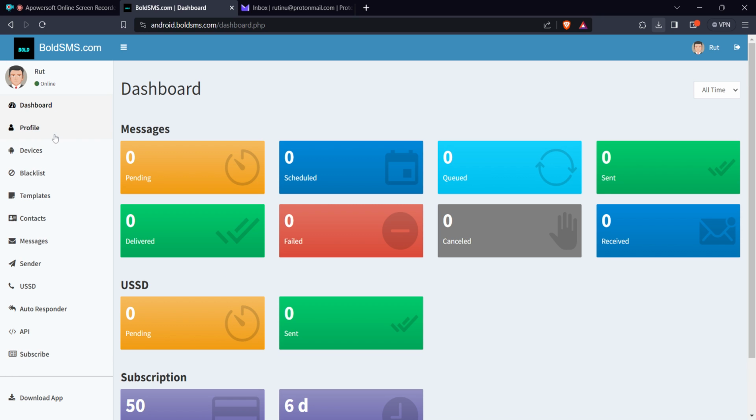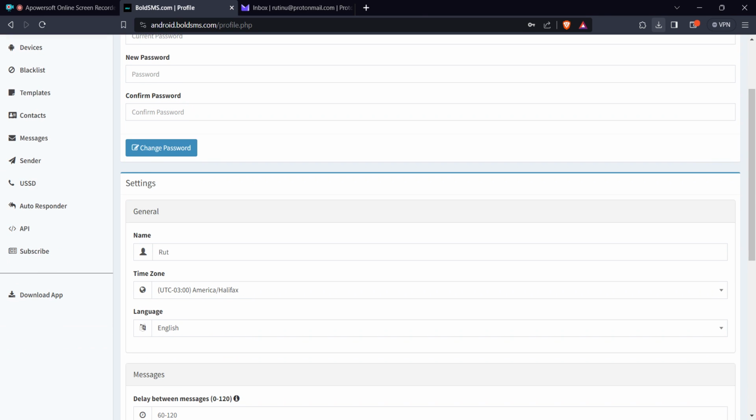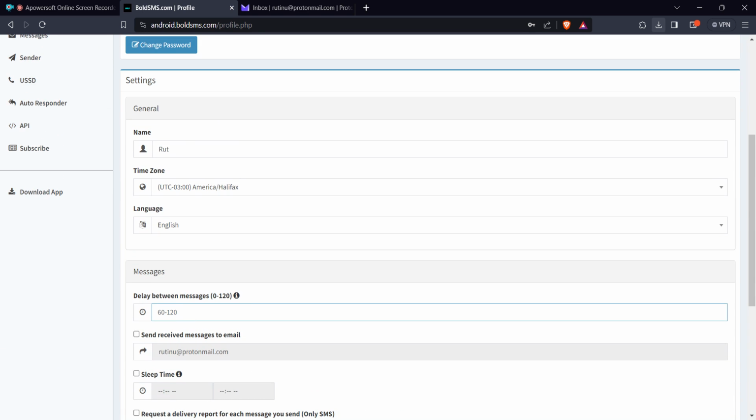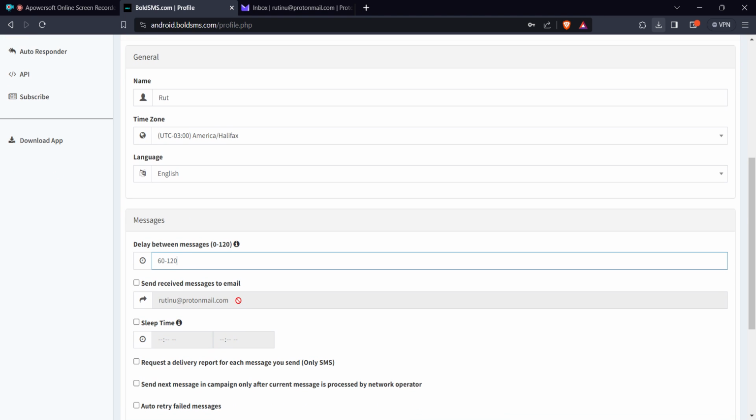And another feature that I highly recommend that you make use of is message delay. How this one works is, you don't want to blast your message, so you want it to be in between a certain range of seconds. I usually recommend that you put it between 60 to 120. What this means is, an SMS is being sent out after every minute.